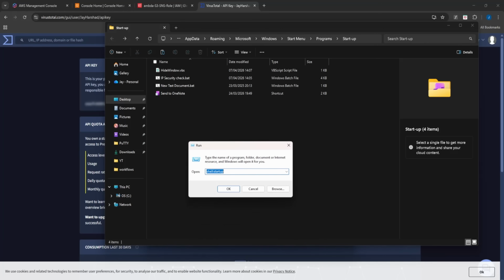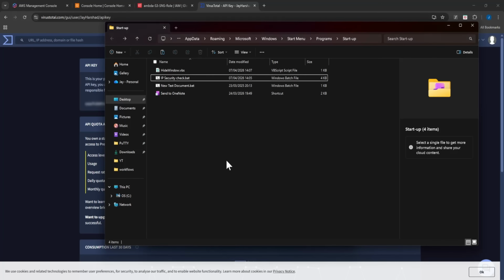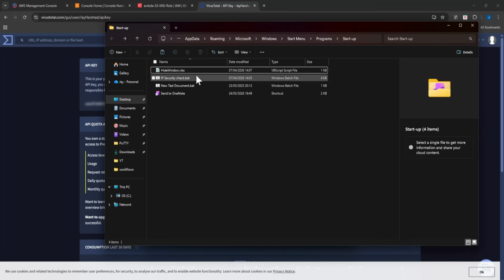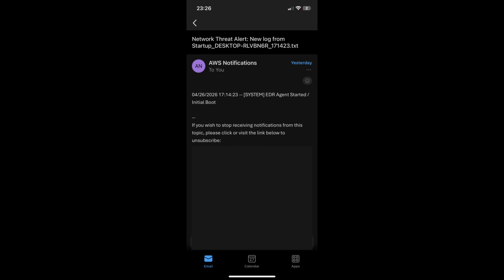The way you access it is through a run command called shell startup. And then when you click OK, you get this window. Again, you would want to have only one script there. If you have both scripts there, it will run twice. So that's of no use. That's just going to deplete your IP lookups on VirusTotal doubly fast.